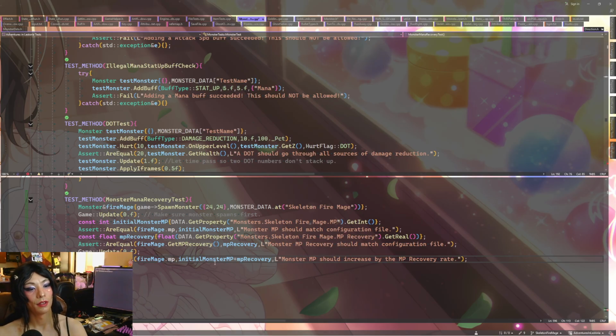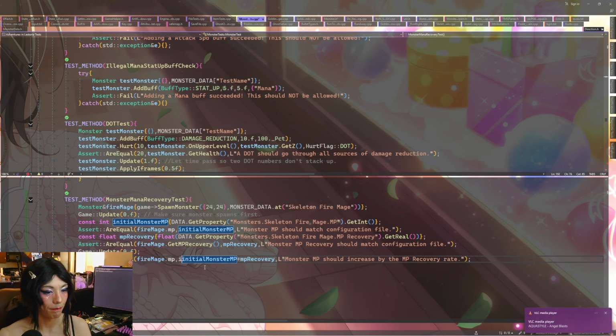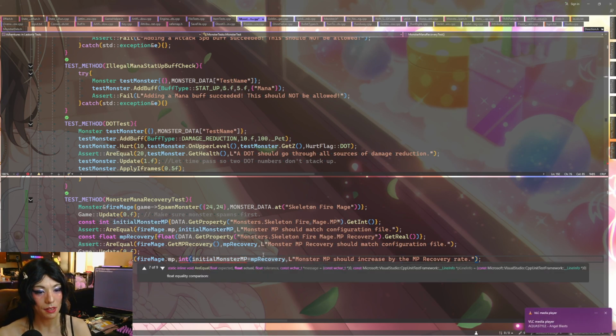Monster MP should increase by the MP recovery rate. I mean, if I'm gonna use a test monster to test a different MP recovery rate anyways, why didn't I just do that in the first place? Anyways, this should be an int. Or rather, the way it works is the integer portion of MP recovery is the part that gets recovered, and there would be a remainder.